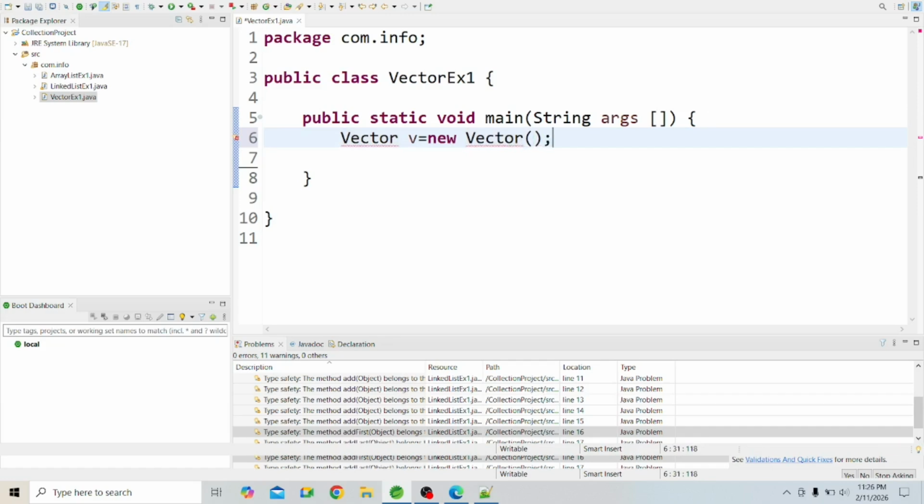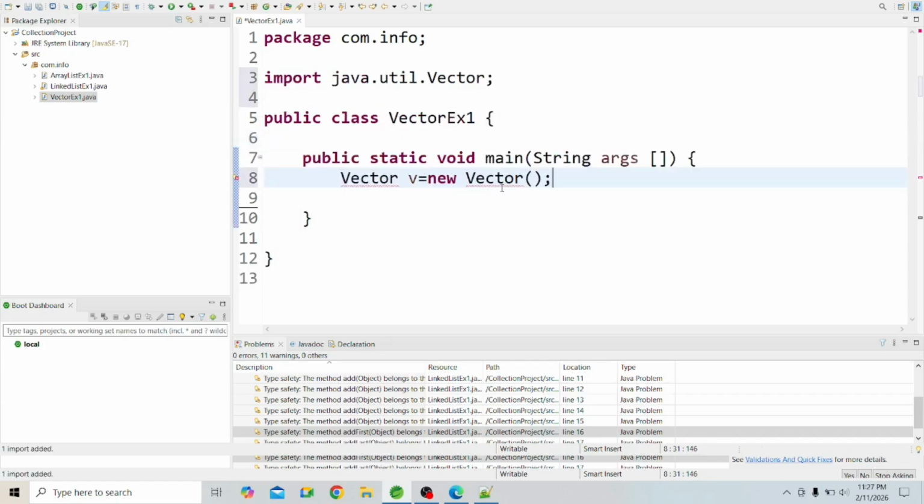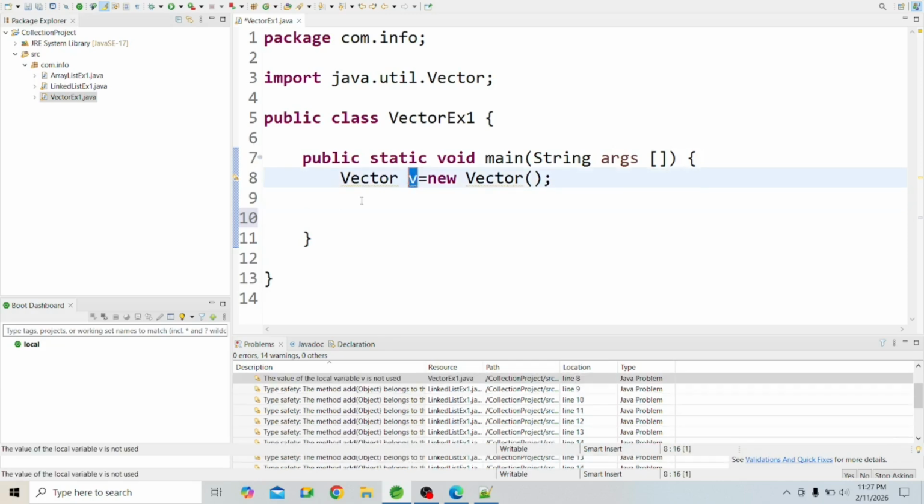This is an object. It is showing an error because we have not imported the package. There is a special shortcut, Control Shift O, which imports the required package. It varies based on which IDE you are using, like Eclipse, IntelliJ or STS. Then we have to add the data inside that particular Vector object.